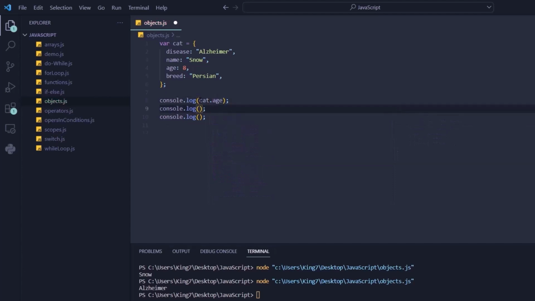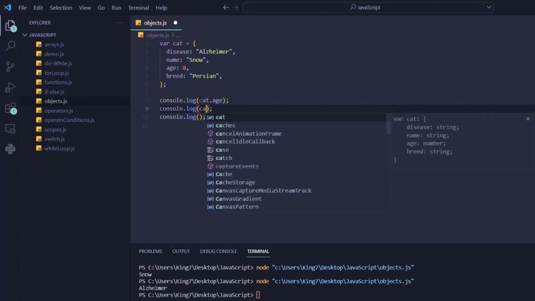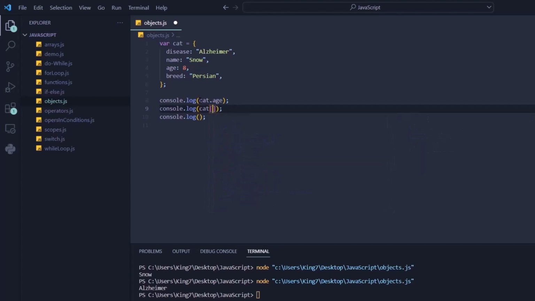After that, what we can do is type in the name of the object, follow it up with square brackets, and then pass in the name of the key in quotation marks. So we have breed. Now this method is very similar to accessing the values of an array.